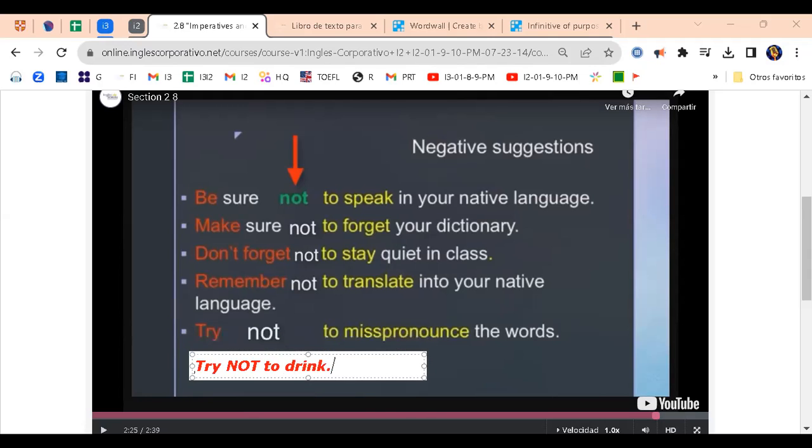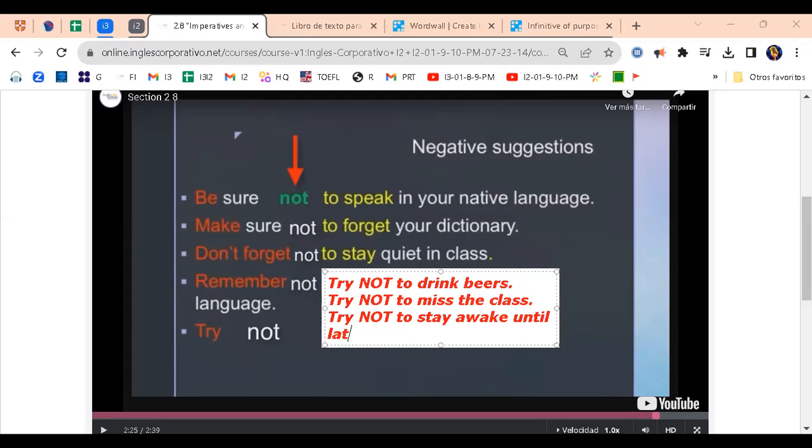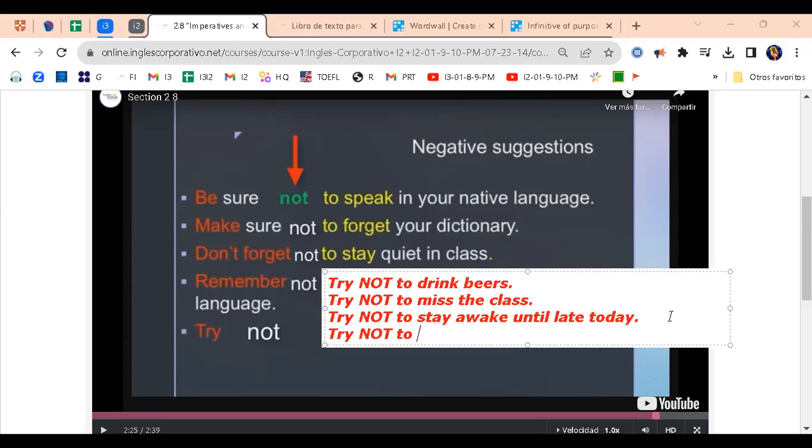Drink beer. Yes. Okay. Try not to miss the class. Okay. So that's my advice and suggestion. Okay. Try not to stay awake until, let's say, until late, okay? Till late today, okay? Try not to... any other suggestion? Try not to.